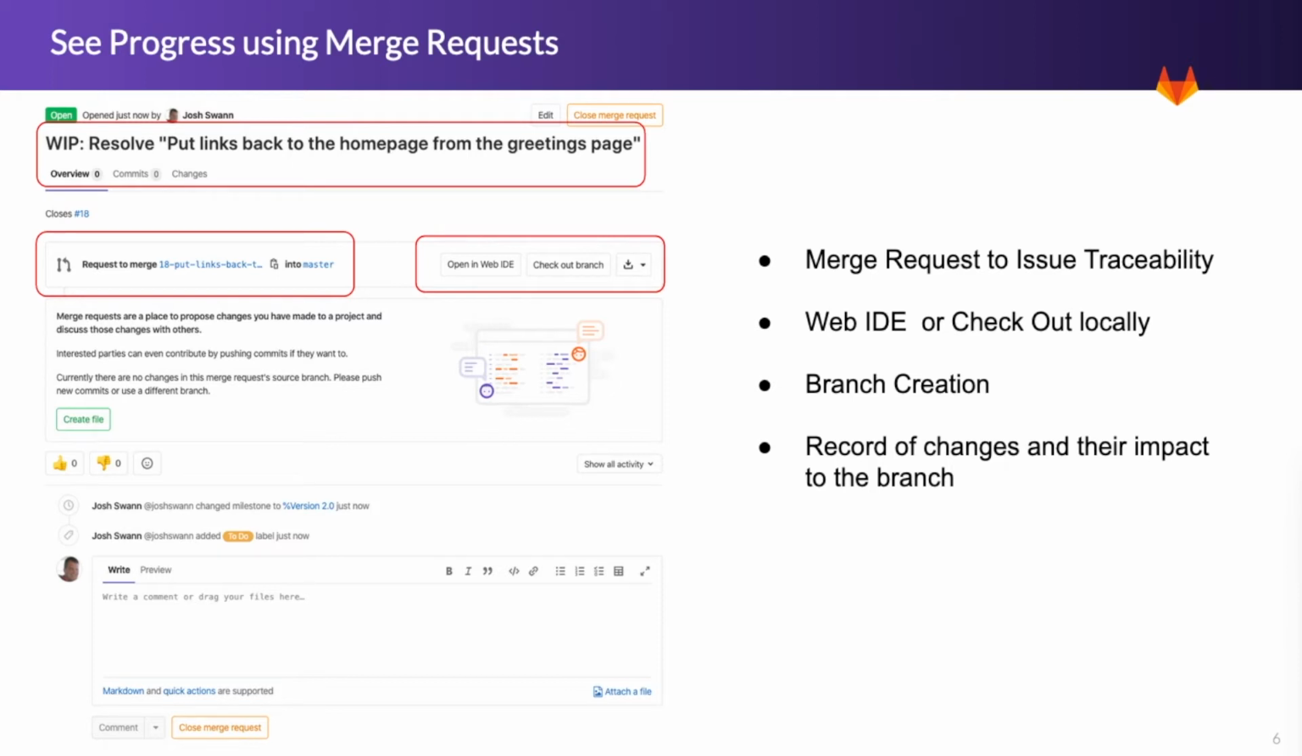branch. Now from the right of that, I have the option to use the web IDE, which is a browser-based text editor to make my changes directly in the GitLab app, or I can get the details to check out my branch and work locally on my computer and use a typical Git commit push process. This page also tracks my commit history, any CI pipelines that have run against this branch, which we'll get into later, as well as code comments and discussions.